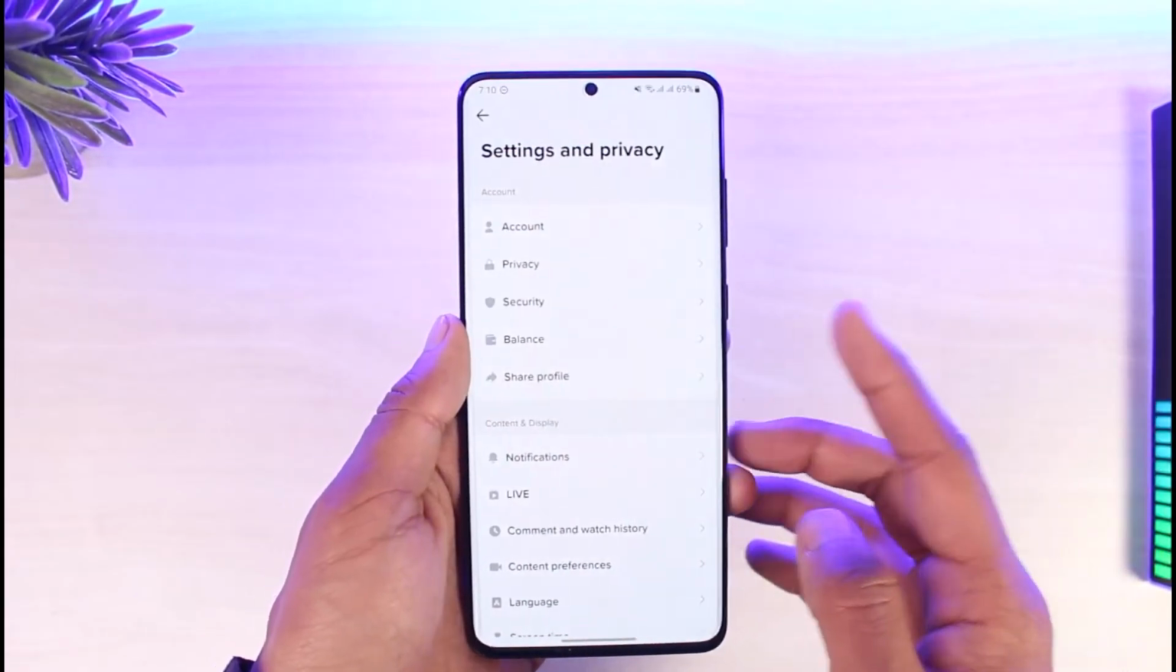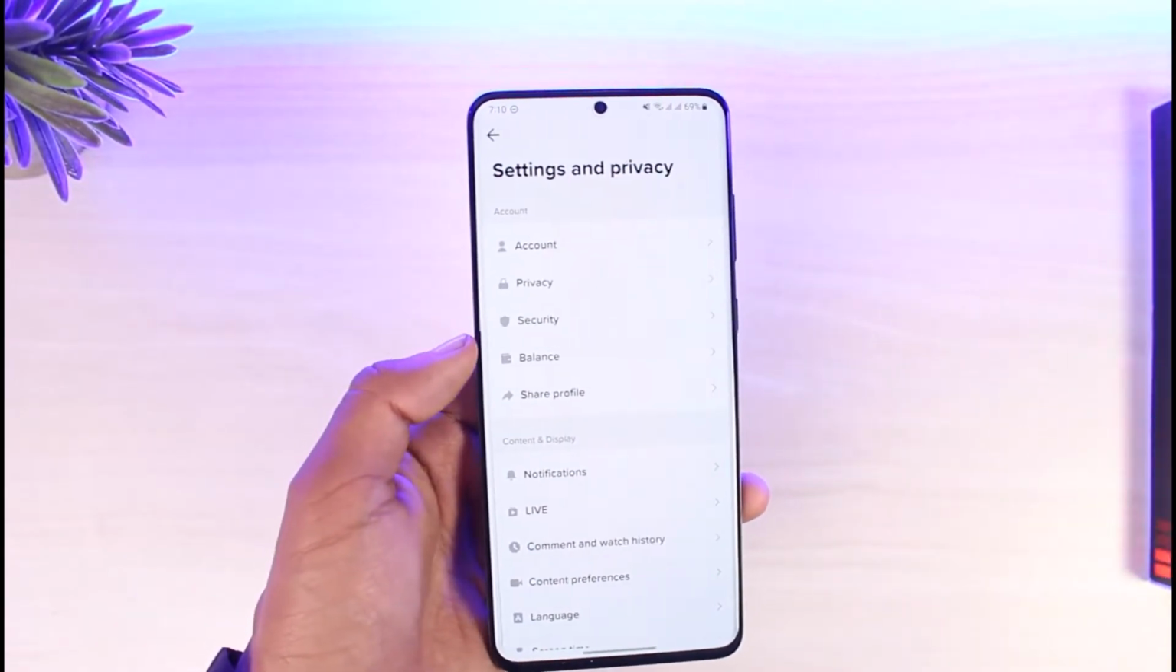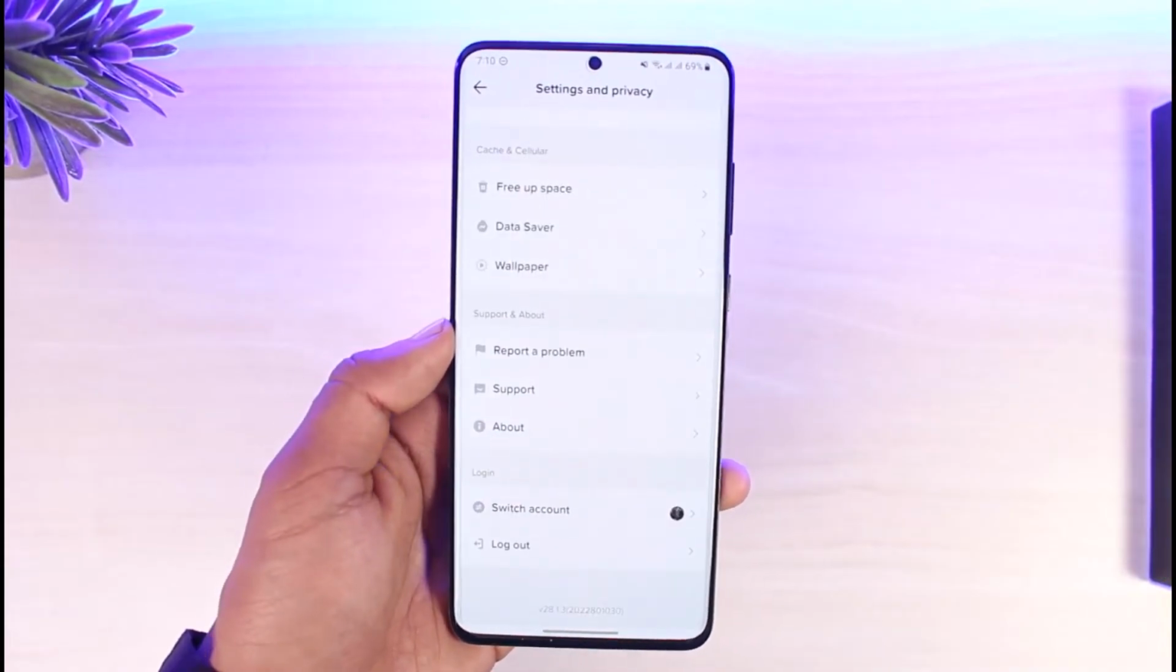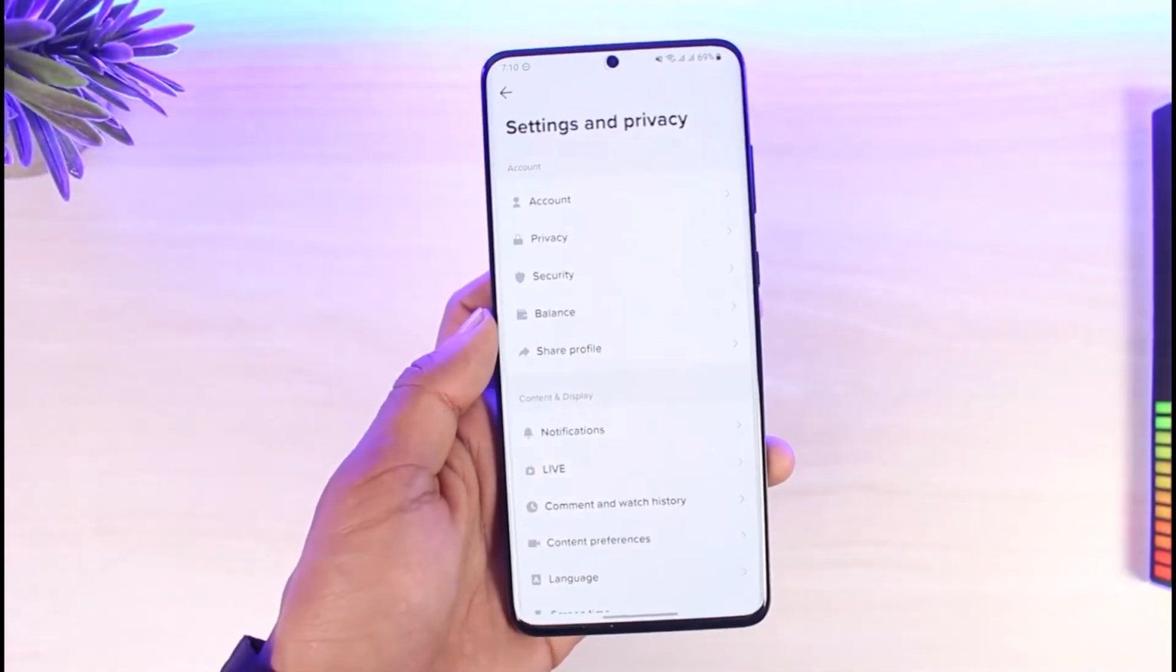If you want to change the account settings, you can tap on the three lines and then go to settings. You can select all of your account settings, your privacy settings, your security settings, your balance and everything else in it right over here. This is simply how you can edit your TikTok profile.